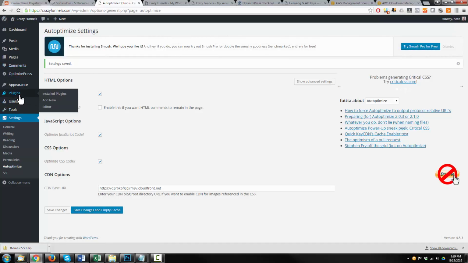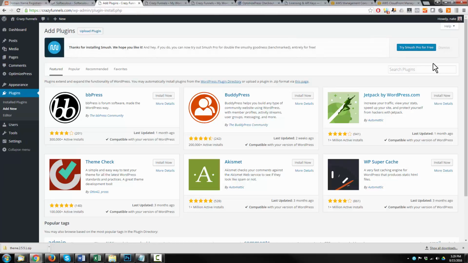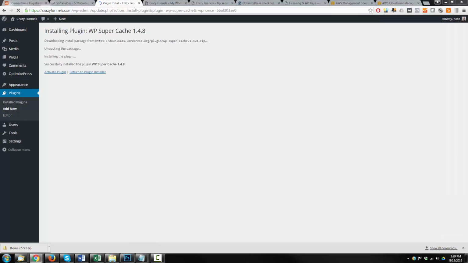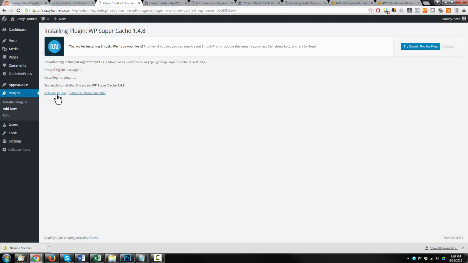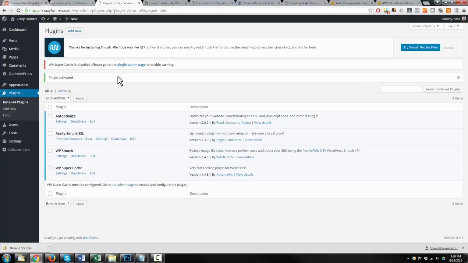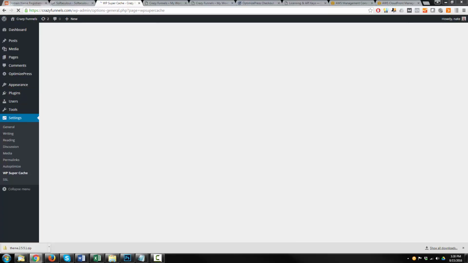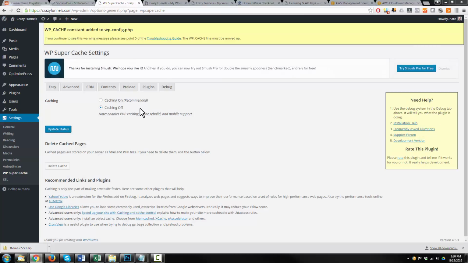And then we're going to go up to plugins, add new. We're going to look for WP Super Cache, it's right here. We're going to install now. We're going to activate it. We're going to go to the plugin admin page to enable caching. We're going to turn it on because without it being on, it does not work.